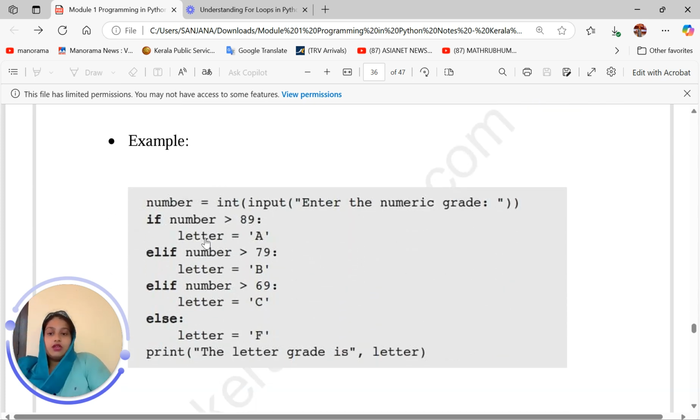Example. Number equals the input of the numeric grade. I'm entering a grade. If the number is greater than 89, then letter equals A. So the grade is A. Elif, if it is greater than 79, it is B. If it is greater than 69, it is C.